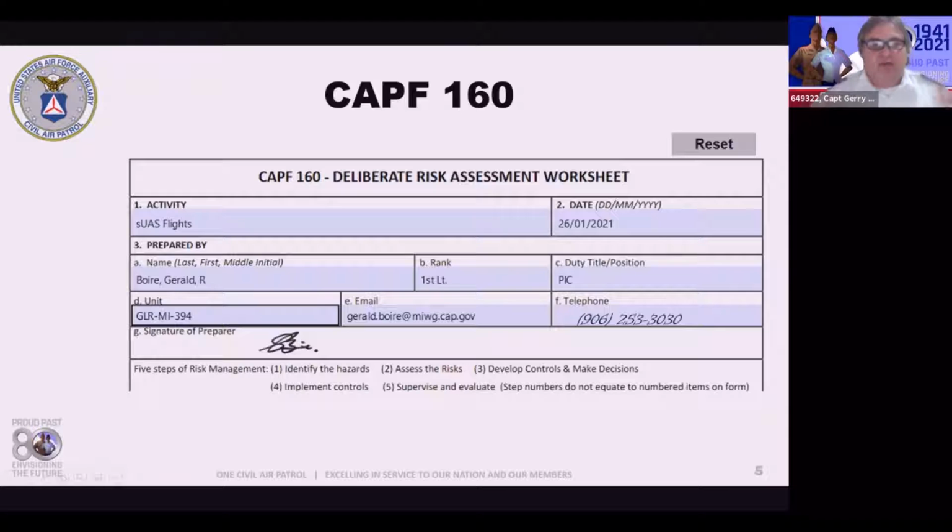Okay, so when it's filled out, it looks something like this. My activity: SUAS flights. The last time I updated it was the 26th of January when I was out in Florida. I recognized a risk, so I put it in.